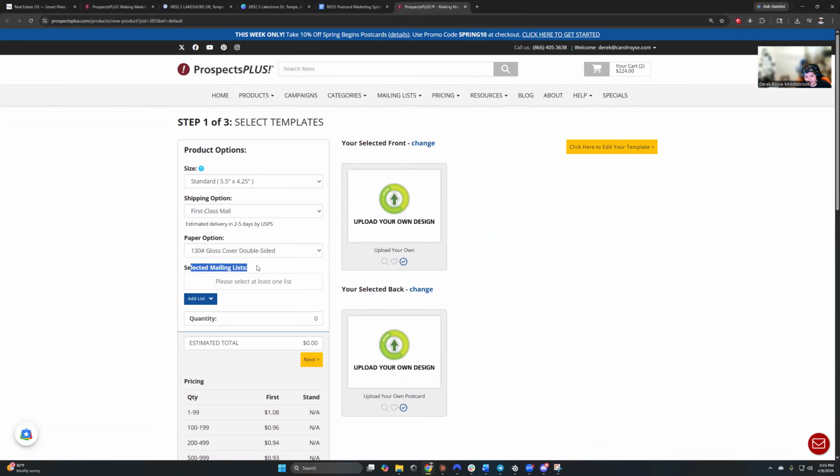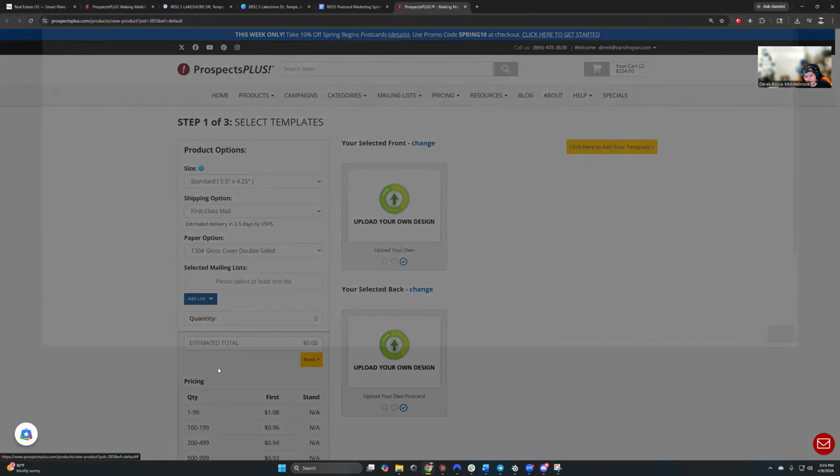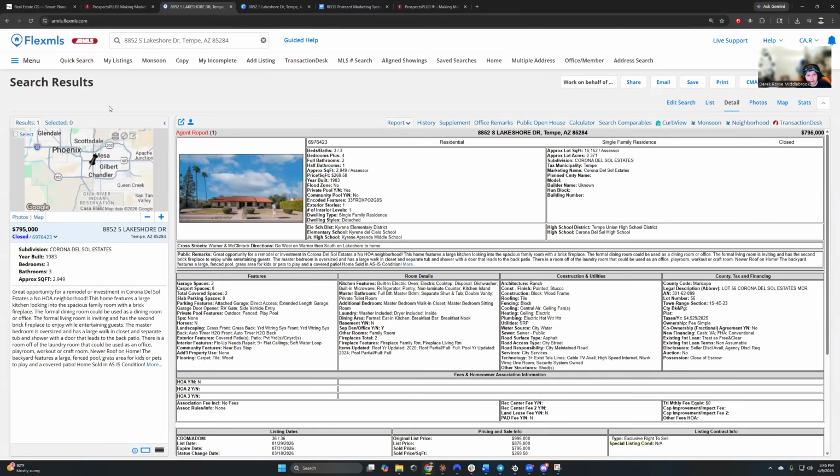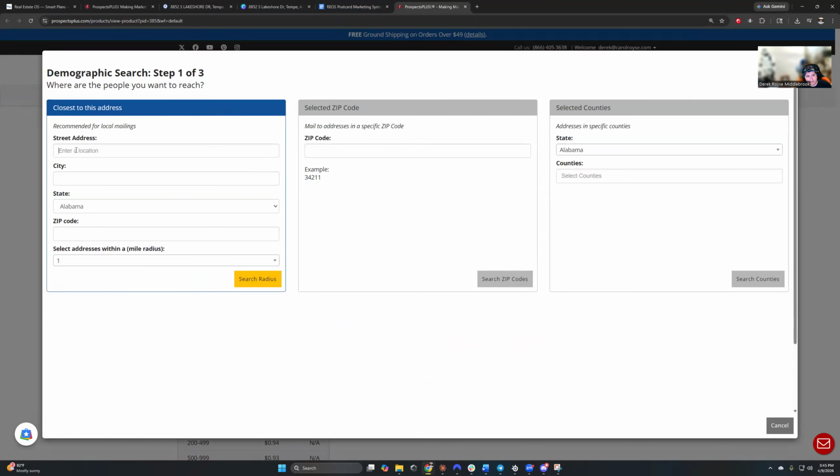So we're going to start with our mailing list here. So I'm going to go here. I'm going to go to demographic list down here. So I click on demographic list and now I need to get the address of the house. So I come over to MLS. I'm going to grab the address of the house and I'm going to put it into the enter street address. So then we select that.